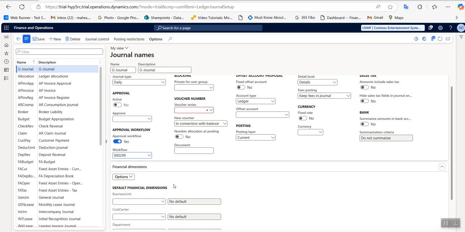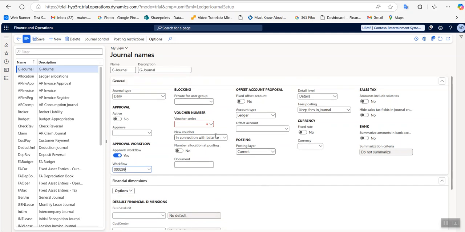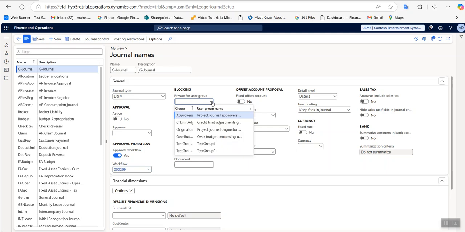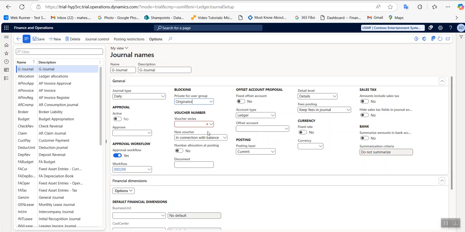Now the workflow has been mapped, and there are some other details also, like blocking and private user group. If I map one user group, then it will display only to them. For example, I have selected one originator group. I will show you how it will work.